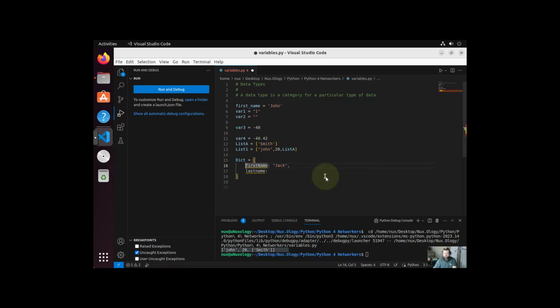And I am forgetting to encase the keys within quotes. So it is your key, and then colon, then the value. And in this case, let's say Jack's last name is, you got it, Smith. It's a very large family. So that is a dictionary, right?